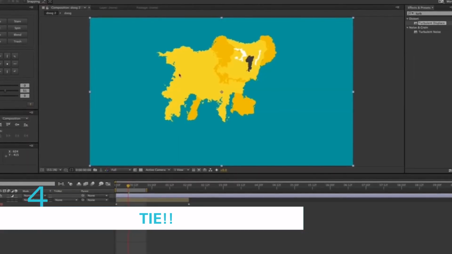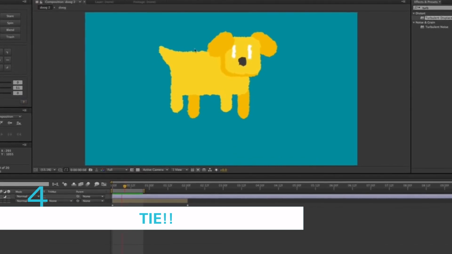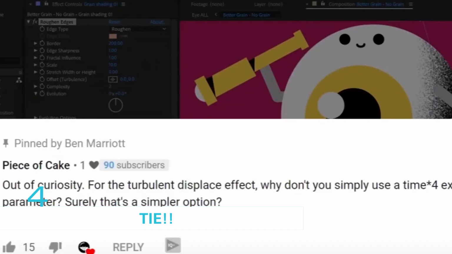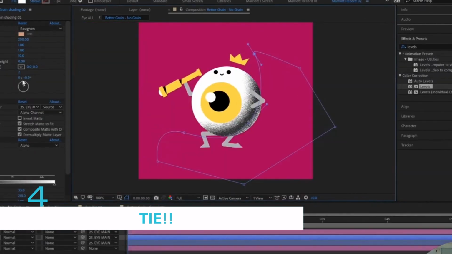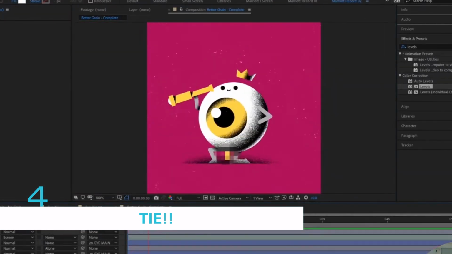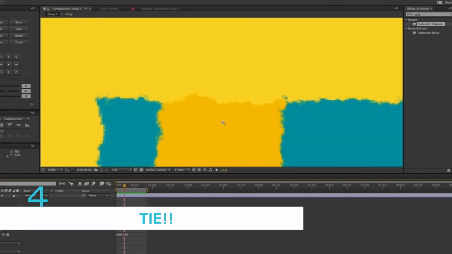Number 4 is going to be a tie between Sketchy Style Animation by Mammograph and Better Animated Grain Texture by Ben Marriott. Both have instruction on how to replicate the more popular sort of textures in 2D animations, and both have a formidable amount of knowledge.